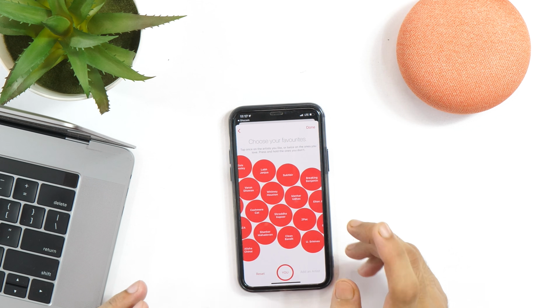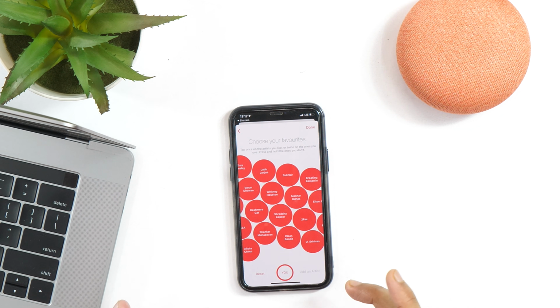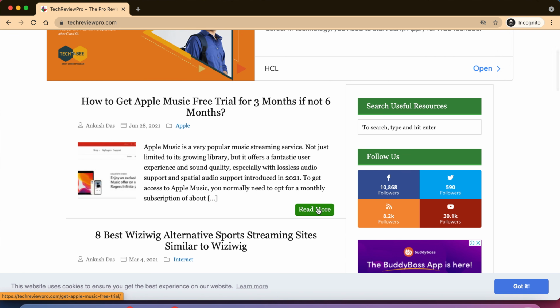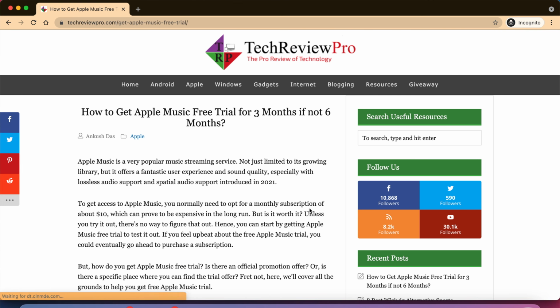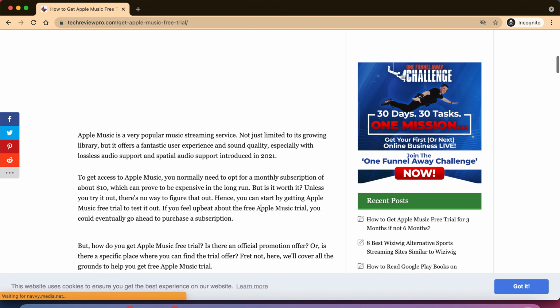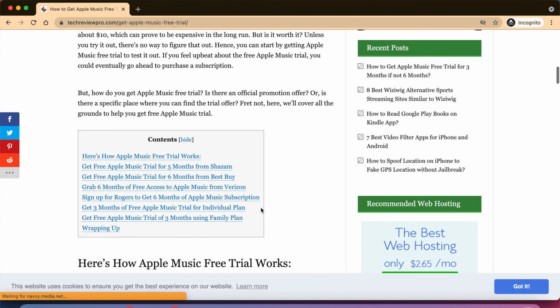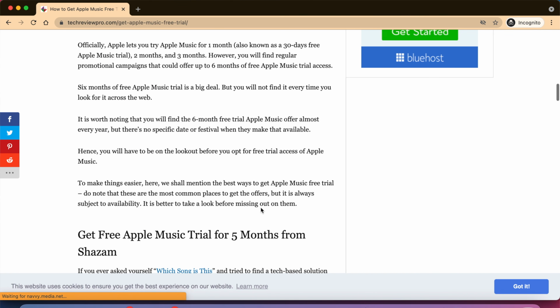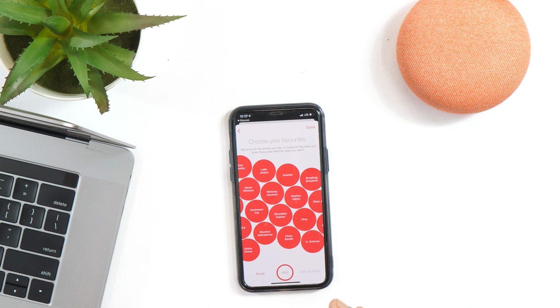So that is how you can get 3 months of free Apple Music trial. And in case you want to get 6 months of free Apple Music trial, then I have got some methods for that as well. Simply check out the video description below where I link out to one of my articles on my blog. You can simply visit that and read the article to know more information about how to get free Apple Music trial.